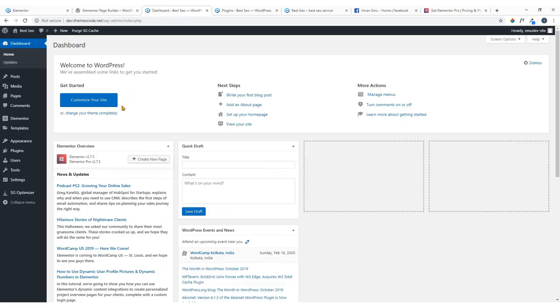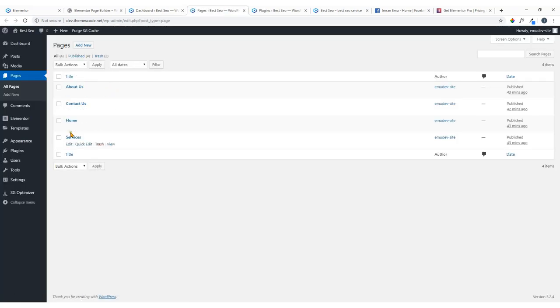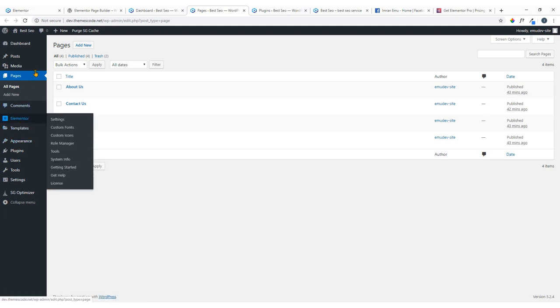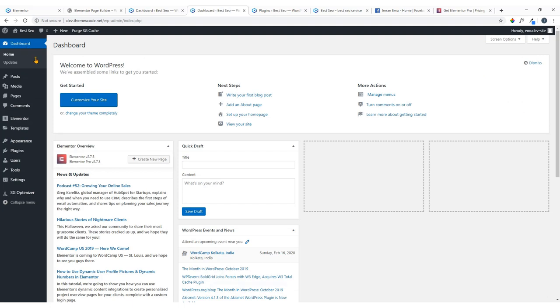Here I'm on the dashboard, and you have probably installed Elementor page builder watching the previous videos. Okay, now the question is how to work with this plugin. Once you have created any pages, although we created these pages in the last video, or you can create any page through the Elementor page builder. Here you can see the shortcode, here you can see the shortcut create a page and Elementor overview.